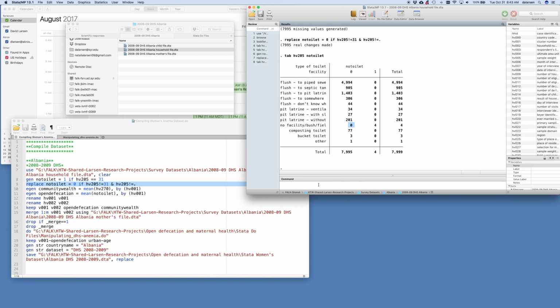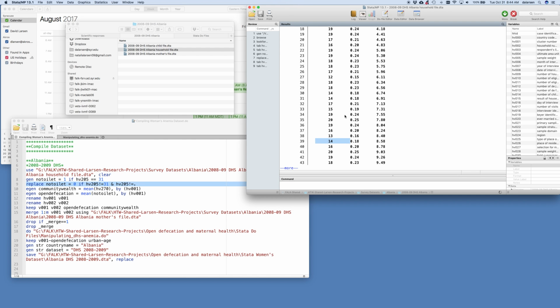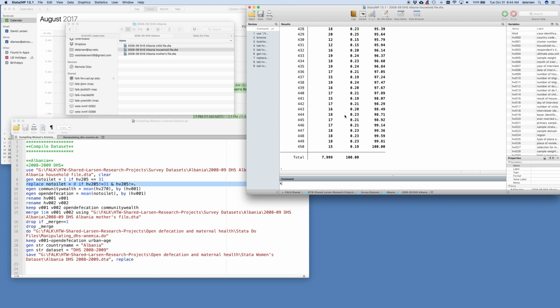Okay. Next, I need to get the proportion of houses in each community with sanitation access. Now remember, these are two-stage cluster samples. So first they sample the community, and their community is the cluster number, this HV001 up here. If I tab that, I see that some clusters have 18, 20, 17. Looks like one has 14. So it looks like it's up to 20 houses in each cluster, and some less. All right, and then we keep going down, we have 450 separate clusters. So we have 450 communities.